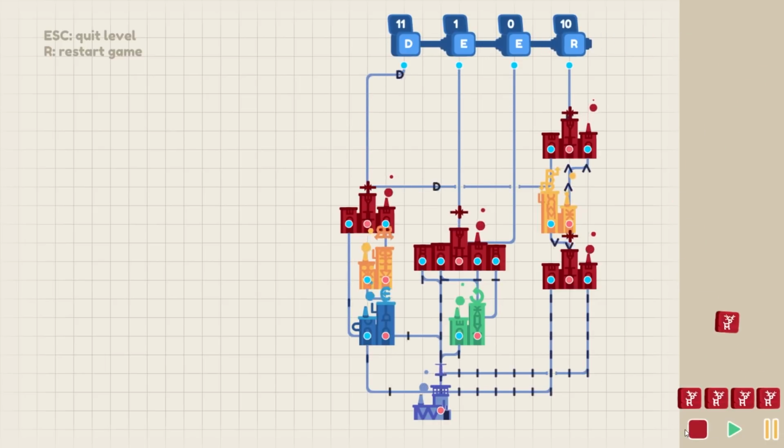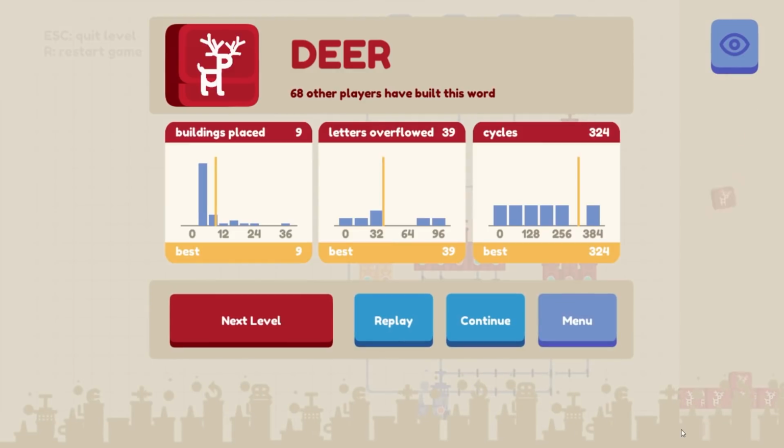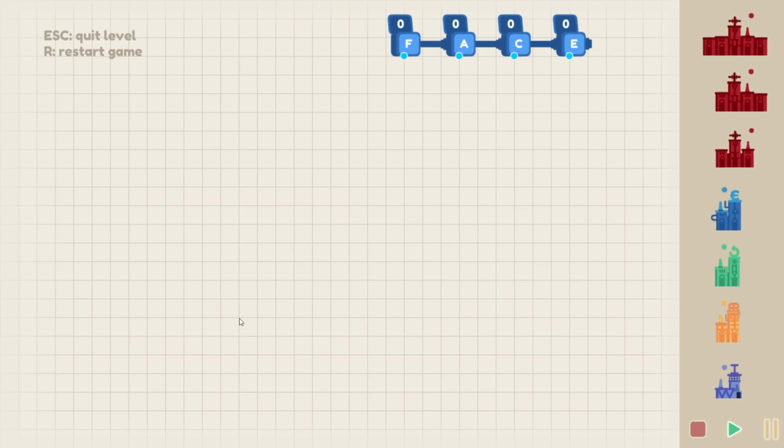So... I wonder... Yeah, so a number of people placed less buildings somehow. I did okay. My cycles aren't the greatest. I would love to know the answers, and if any of you decide to pick this game up yourselves, feel free to just tell me how you did it, because I'm really curious.